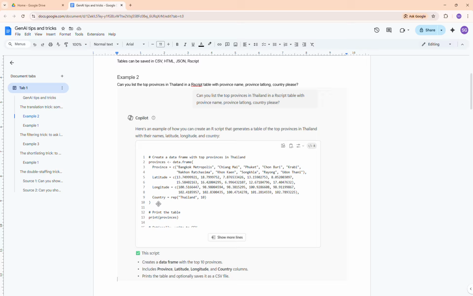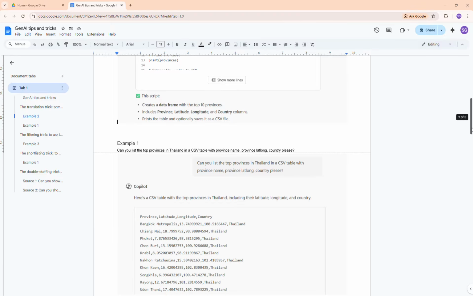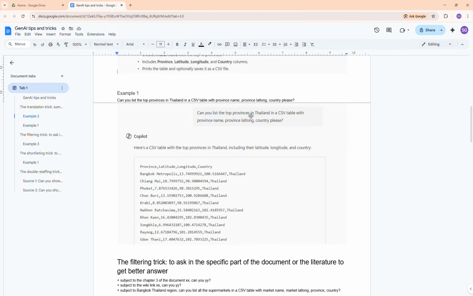But if you are not familiar with R script, then this answer is not very useful to you. But you can still copy this into R, run the script, and it produces a table, and then you can save the table to CSV or Excel format. Compared to this, if you ask the machine to produce the table in CSV, then maybe you can read the table already. Okay, so that's the first trick.